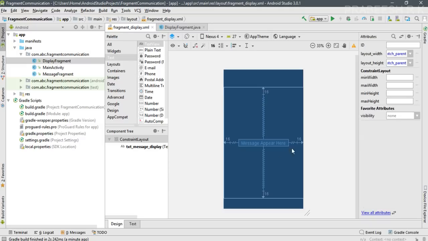Okay, so this is the layout for the second fragment. So now we have two fragments, message fragment and display fragment. In message fragment we have an edit text and a button. So if the user enters a message in the edit text and clicks the button, we have to display that message in our second fragment. That means the first fragment has to send a message to the second fragment. That means the first fragment has to communicate with the second fragment.